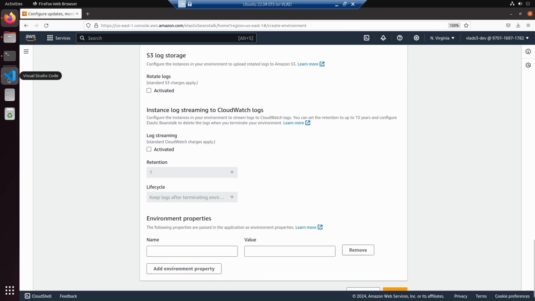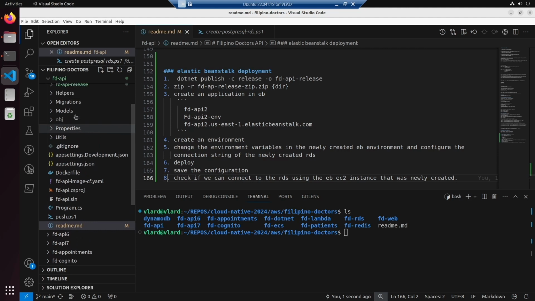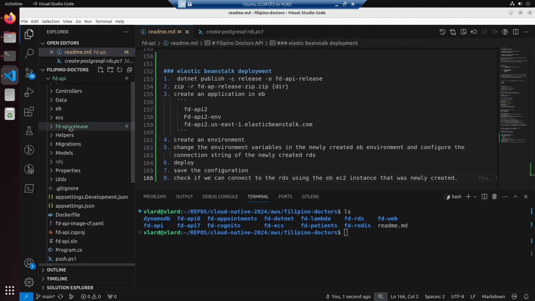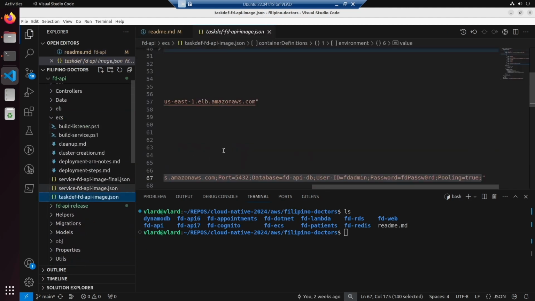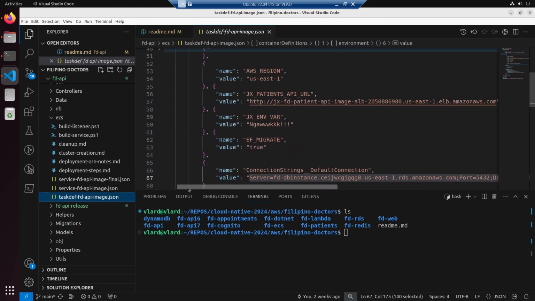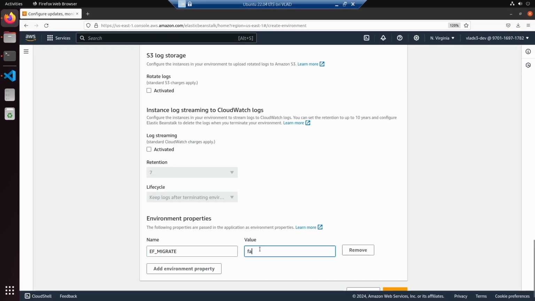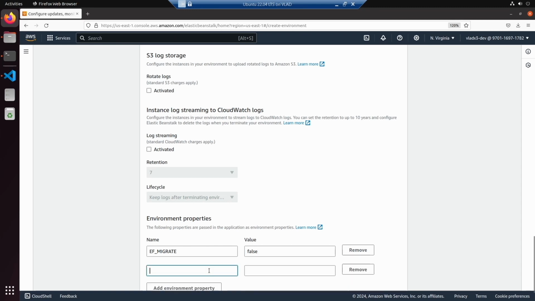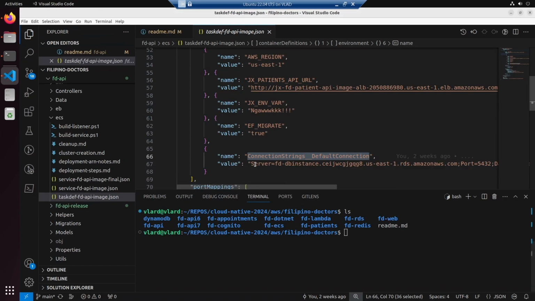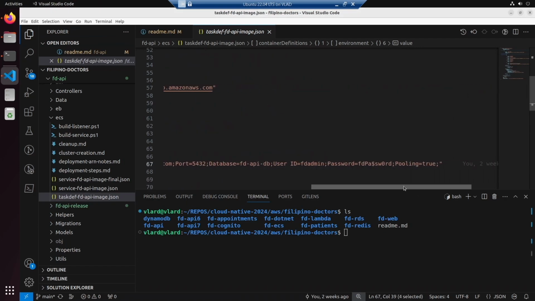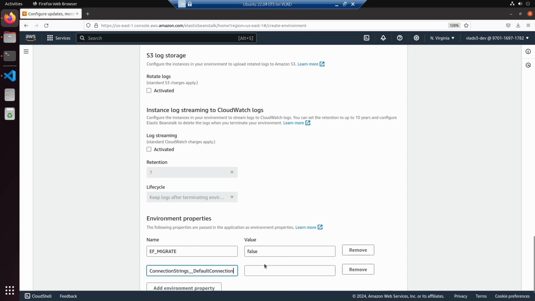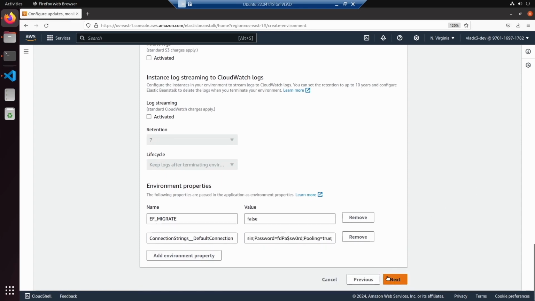Environment variable. We are gonna set the environment variables, so we're going to use the one that we had in our ECS environment variable. So here, this one first, set it to false for now, so we're gonna update that later. And the connection string, this one, we are also going to replace this later. Okay, and then next.